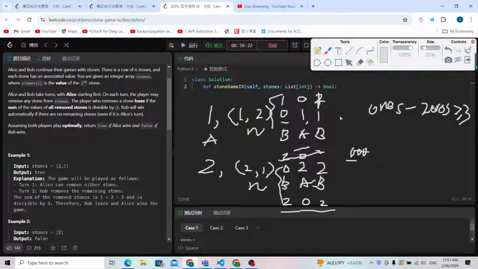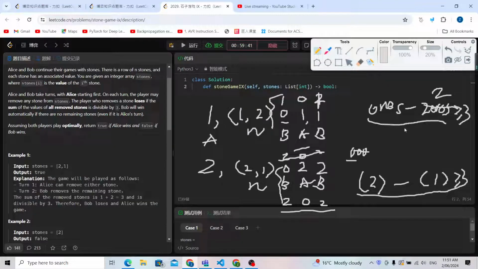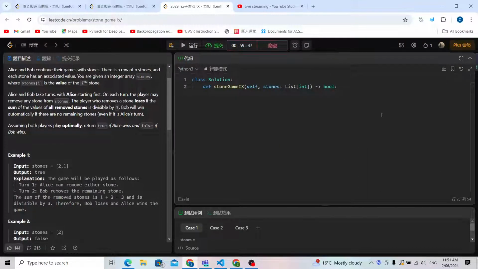The number of 1s minus the number of 2s, this is not 2, must be more than or equal to 3. Here also the same. The number of 2s minus the number of 1s must be more than or equal to 3. So this is the second formula. Yeah. So basically, we're going to use the first and second formula to solve the problem. Now let's go back to the problem.